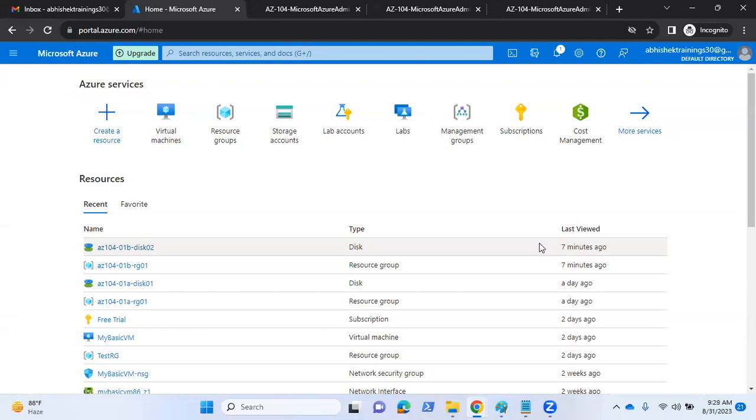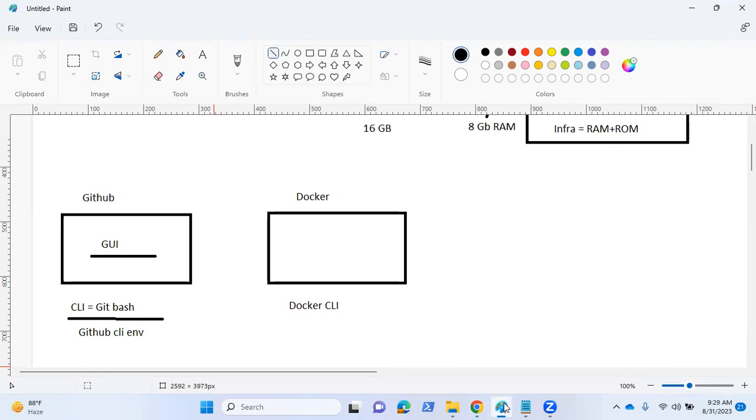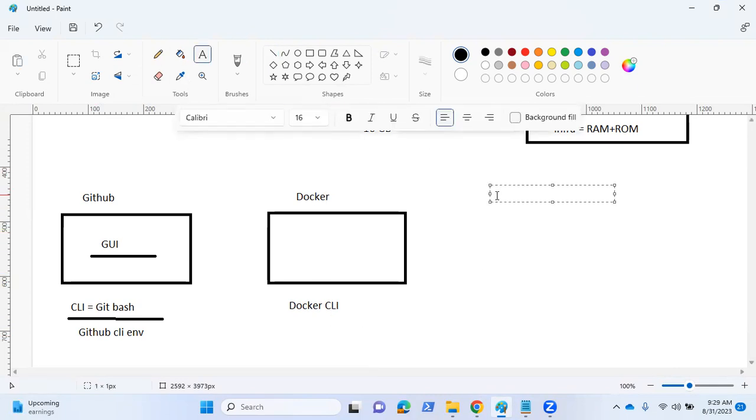You are saying PowerShell scripting, shell scripting, and Azure CLI. Yes. Azure CLI and Azure PowerShell, similarly, as GitHub is providing Git CLI for command line interface, and Docker is creating its own, similarly Azure is providing us their own command line interface.